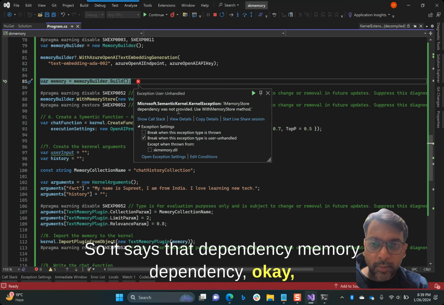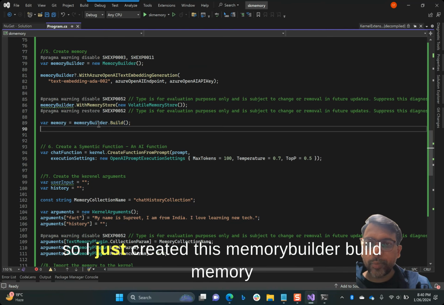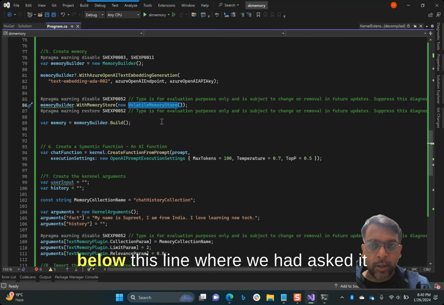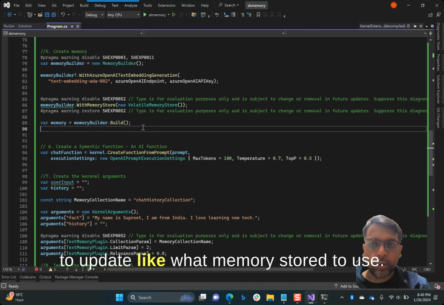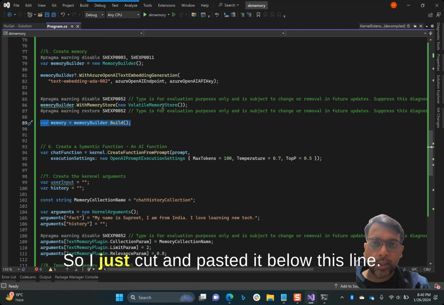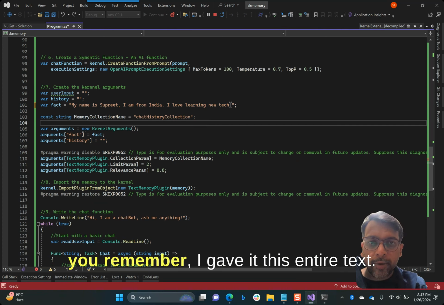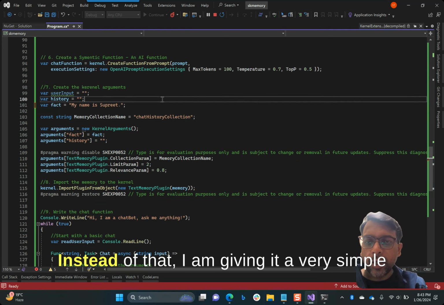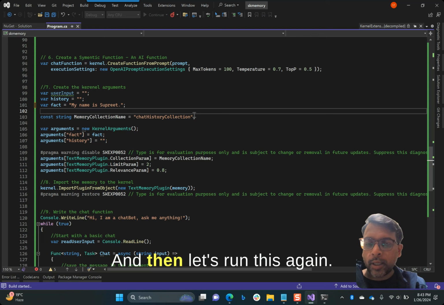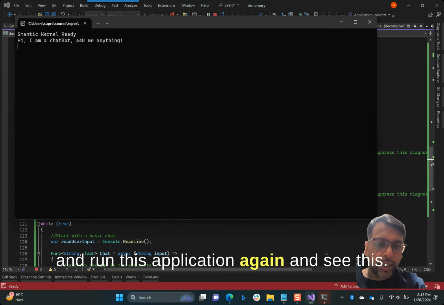So it says memory dependency. Okay, so I just moved this memory builder dot build memory below this line where we had asked it to update what memory store to use. I was earlier using it above, and that's why it was throwing errors, so I just cut and pasted it below this line. What I had to change here is, if you remember, I gave it this entire text. Instead of that, I am giving it a very simple text right now, saying that my name is Supreet. So we are giving this a fact here, and let's run this application again.